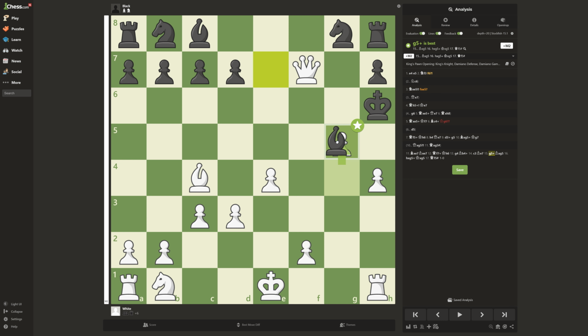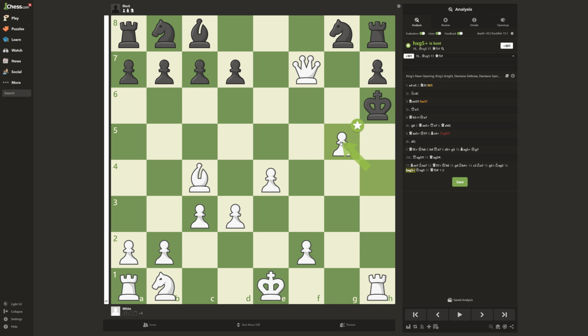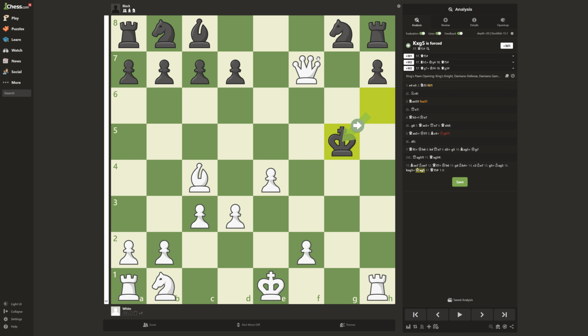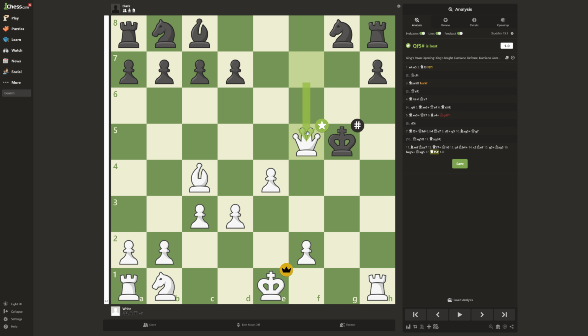So they have to take it with a bishop. You take back with a pawn, you know, another check. Their only move, this. And then the final blow, queen f5 checkmate.